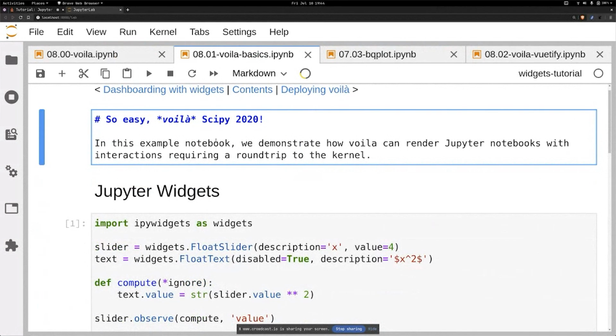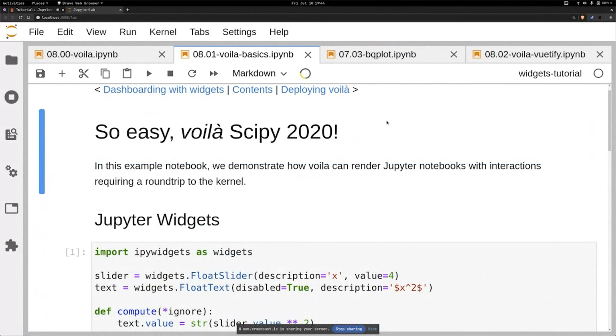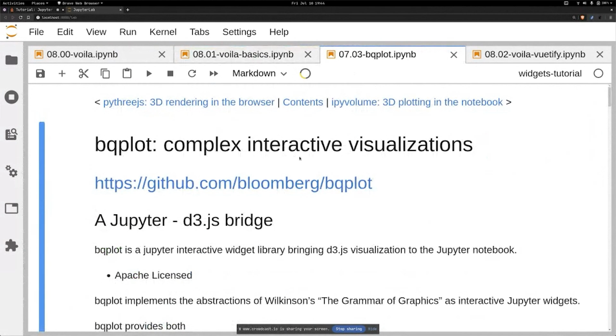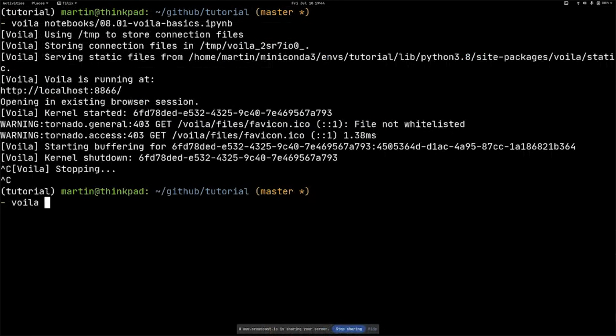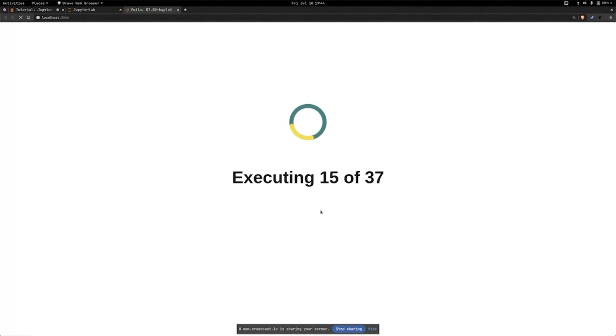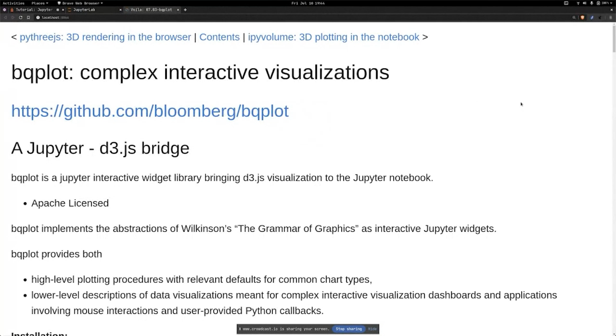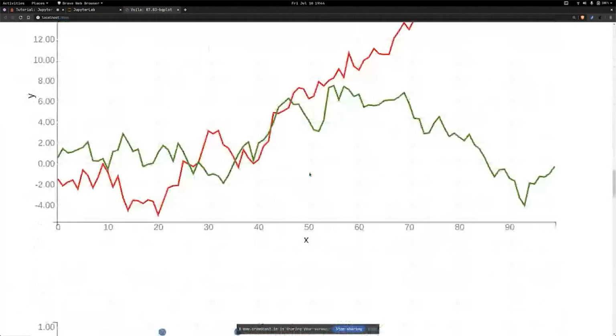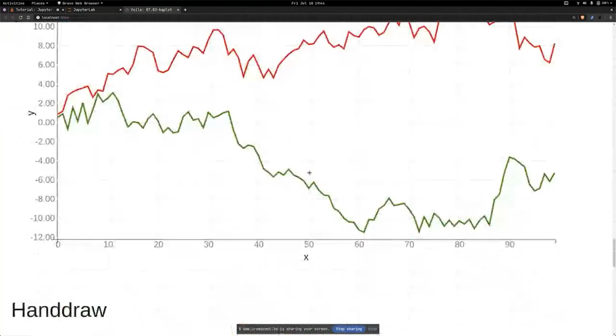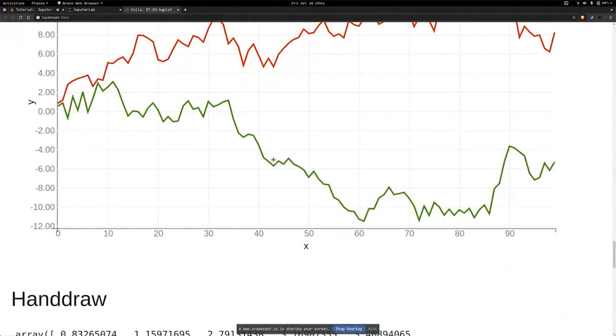So technically, each notebook you have should be compatible with Voila. So you just type Voila, the name of your notebook, and it should work. The Bqplot notebook that Itai just showed, if I do Voila notebook 0703, it will execute the entire notebook and give me the outputs with all my plots. And the hand drawing is still working.